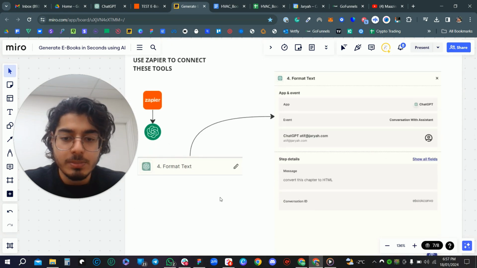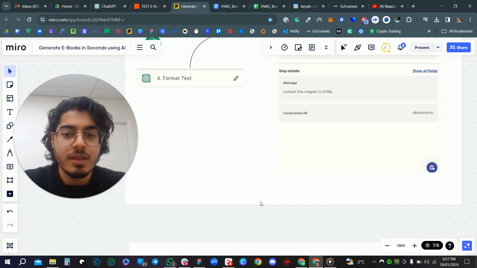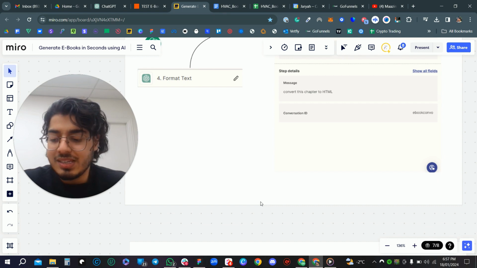And then the fourth automation is the format text. You wouldn't be able to just paste this into the Word document.